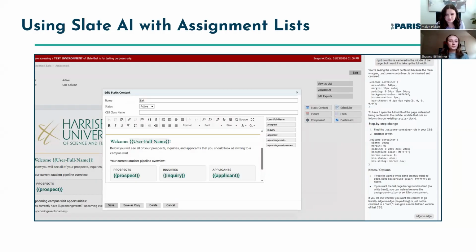And because I'm super picky, I still wanted this to take up a little bit more horizontal space instead of being in the center. So we got very specific with AI. I said what we're currently seeing right now is it's centered in the middle of the page, but I would like it to take up that full width. So it asks us to confirm what we wanted to do. And I said, take up space edge to edge.